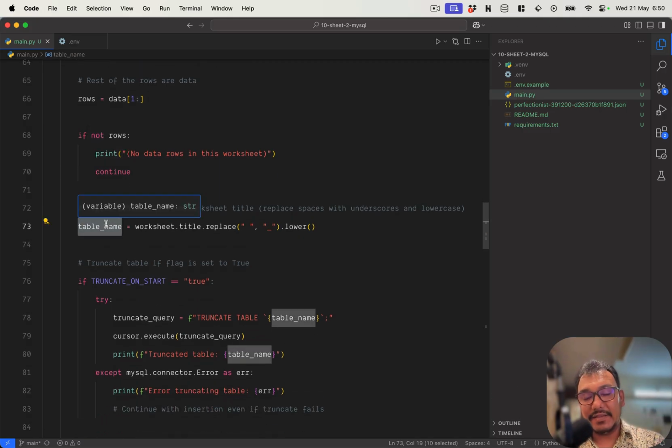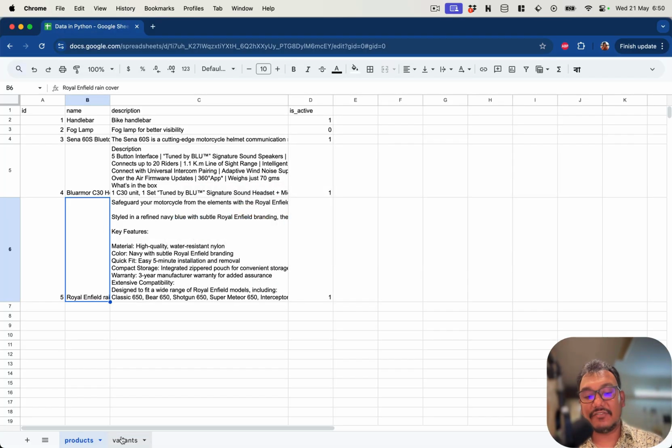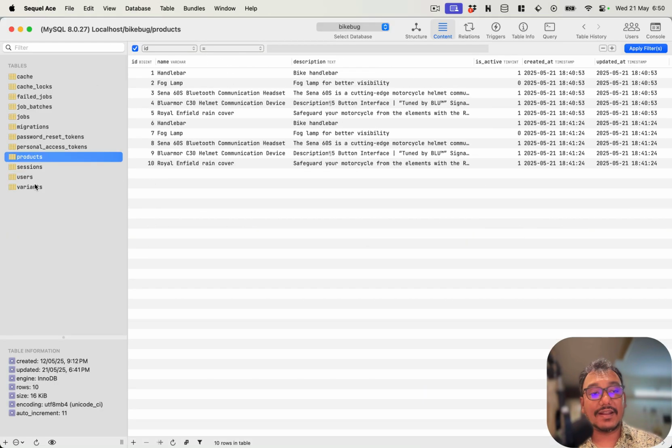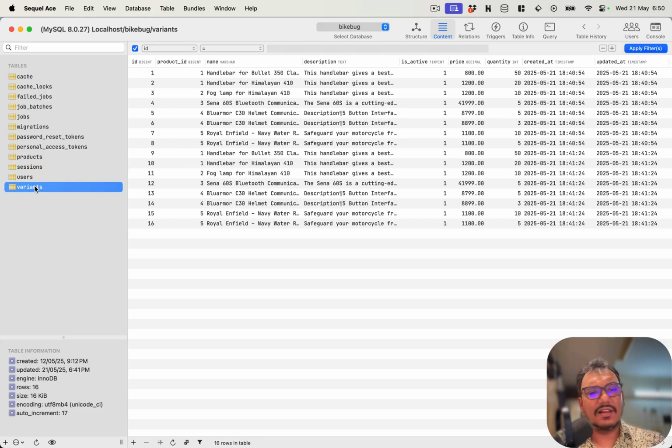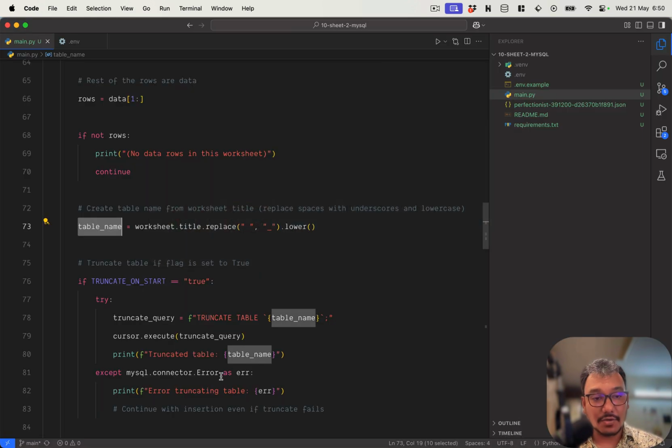I'm expecting that the table name will be exactly the name of the sheet in that Google Sheet. So if you see, I have products and I have variants. This is a good time to show you that even in my database, I have products and I have variants. There are other tables as well, but I'm not interested in that right now. Okay, where is the code?